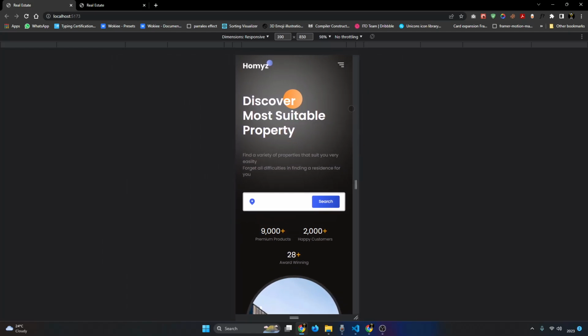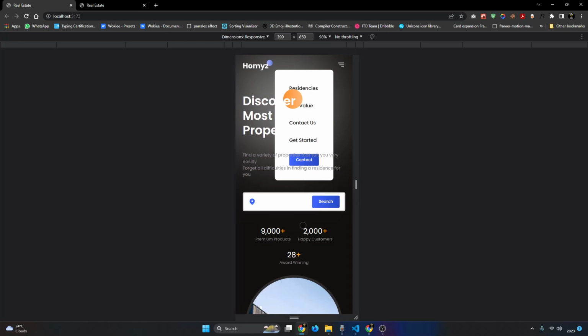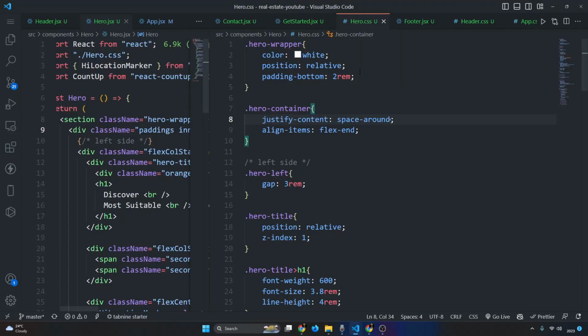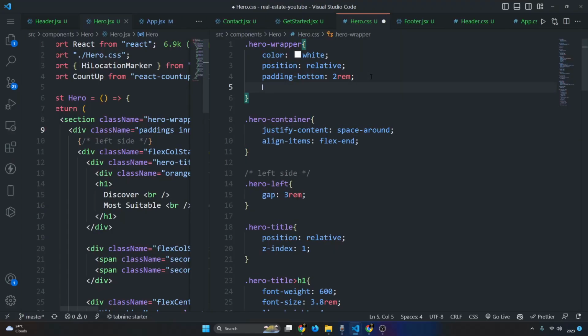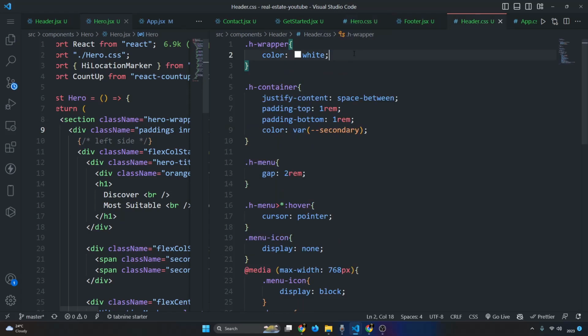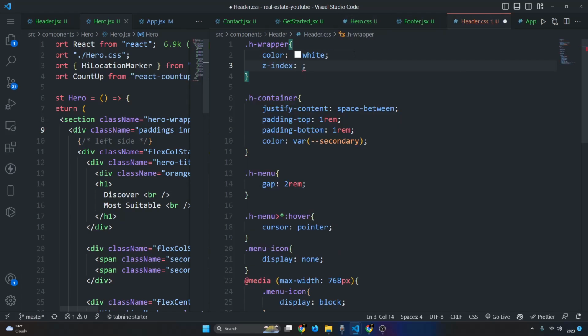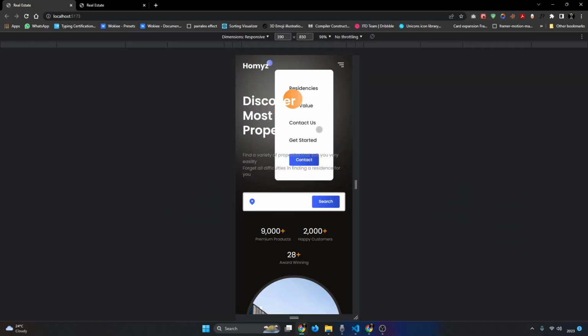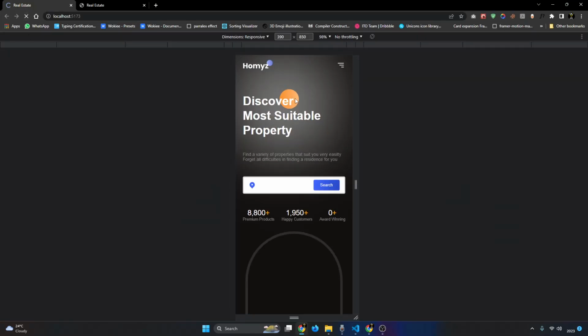Okay, on the mobile screens, when the menu is incoming, there is something wrong with the z indexes. So let's fix these z indexes. On the hero CSS I am giving it a z index of 1, and on the header CSS I am giving it a z index of 99. It should fix our problem. Try to refresh.